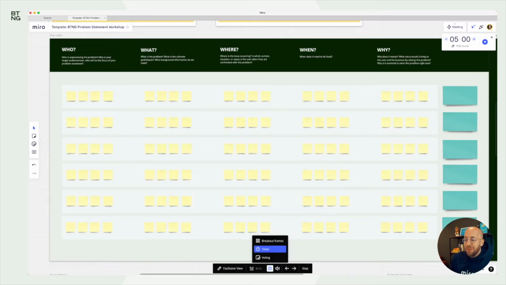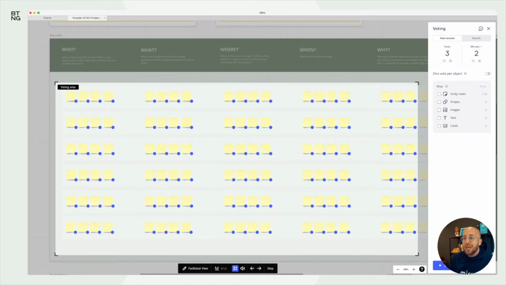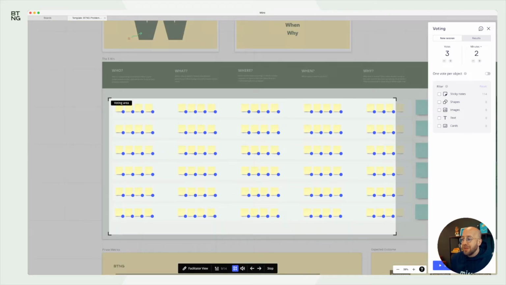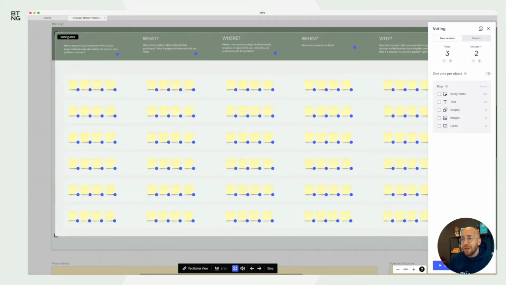So we have the timer, which you've just seen, but you can also say, let's vote. So what you see here is now the area in which people can actually vote on. So let's say that these are the post-its that we want to vote on. And on the right, you have this voting session. Now, I don't know if you're familiar with how voting works in Miro, but it's actually really cool. Let's say I haven't been doing my work or a part of my work.